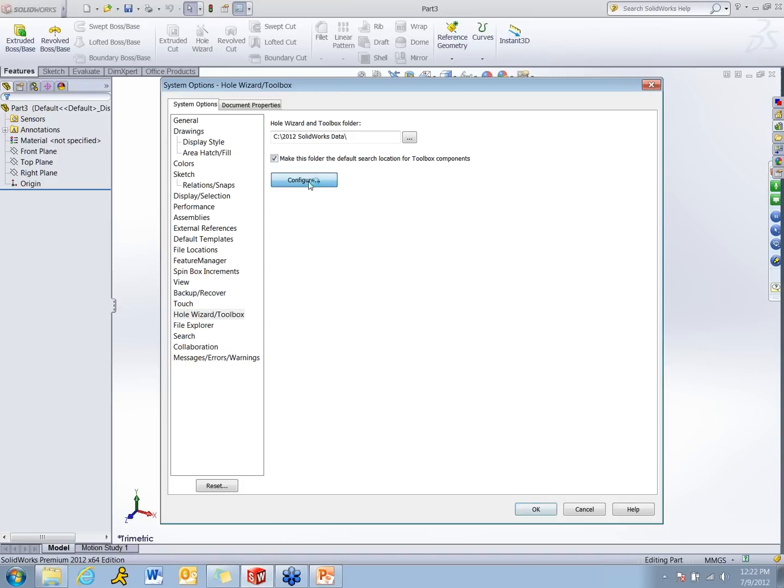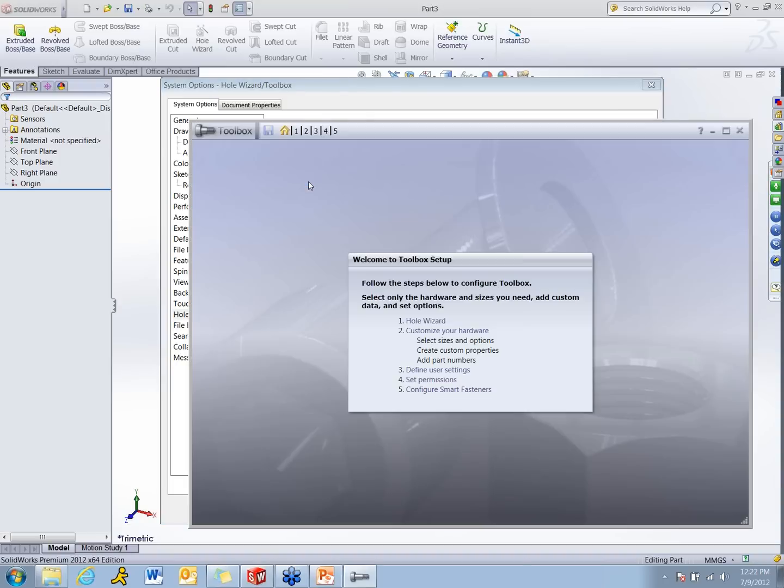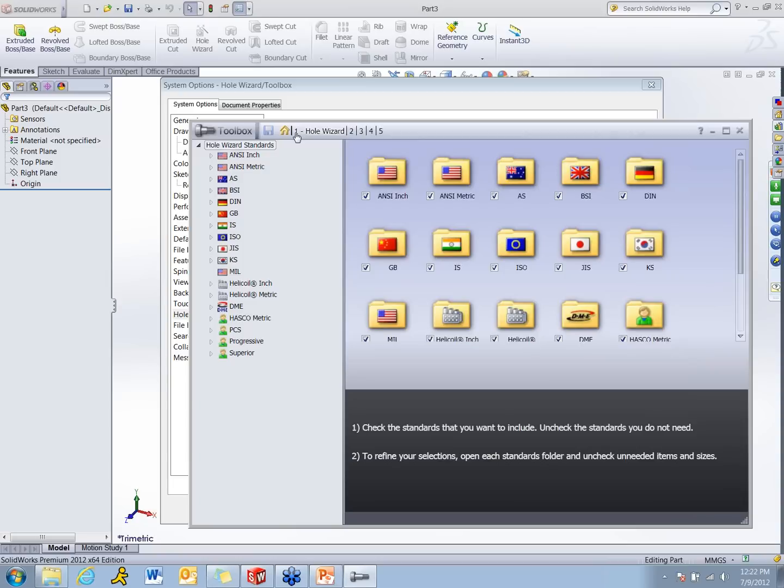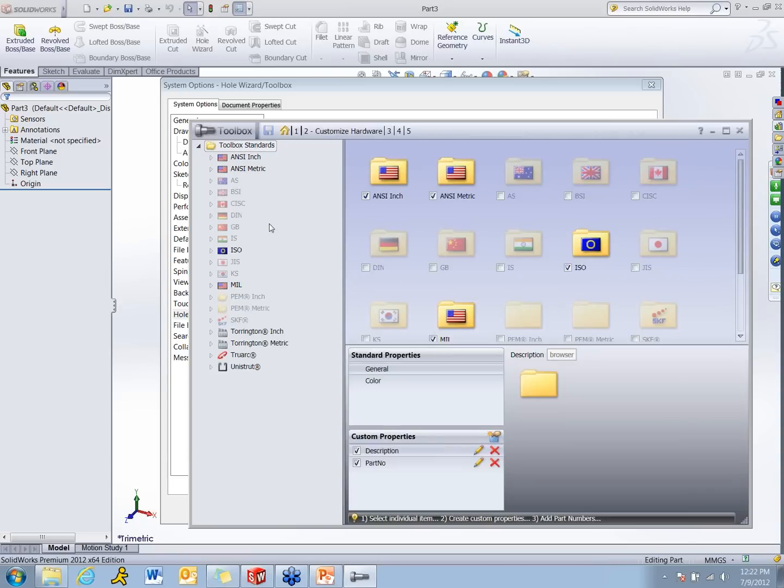So I'm going to hit Configure, and it's going to launch this wizard for me. Now in 2012, the first step up here is for the Hole Wizard. You can set things up. We're not worried about the Hole Wizard today. We're going to jump to step 2, which is customizing your hardware. Now as you can see, I've already gone through and unchecked the different standards that I don't want to use and only left the ones that I did.